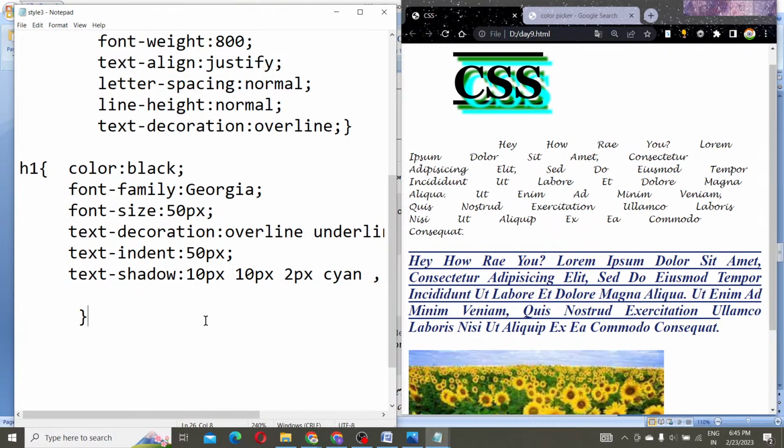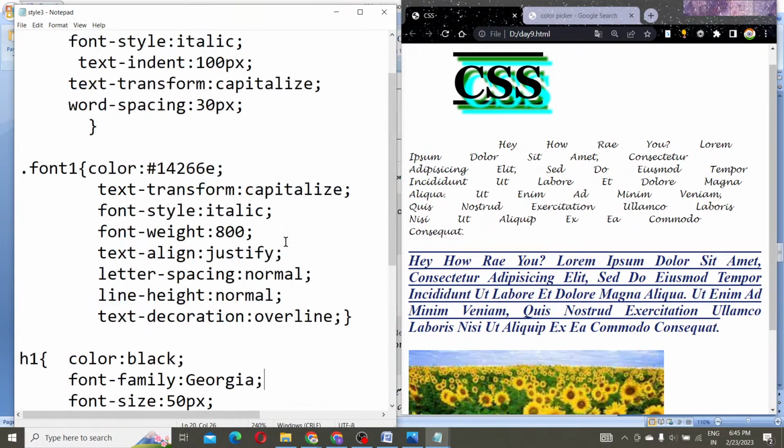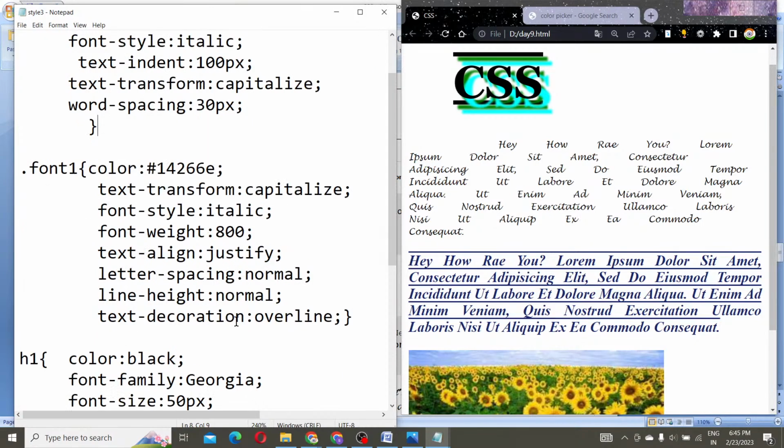Okay, so now we have learned a lot about font and all these things. Here we have a shorthand way to write all these properties. Instead of writing font size, font family, font style, and font weight all separately, we can write all these things in just one property.